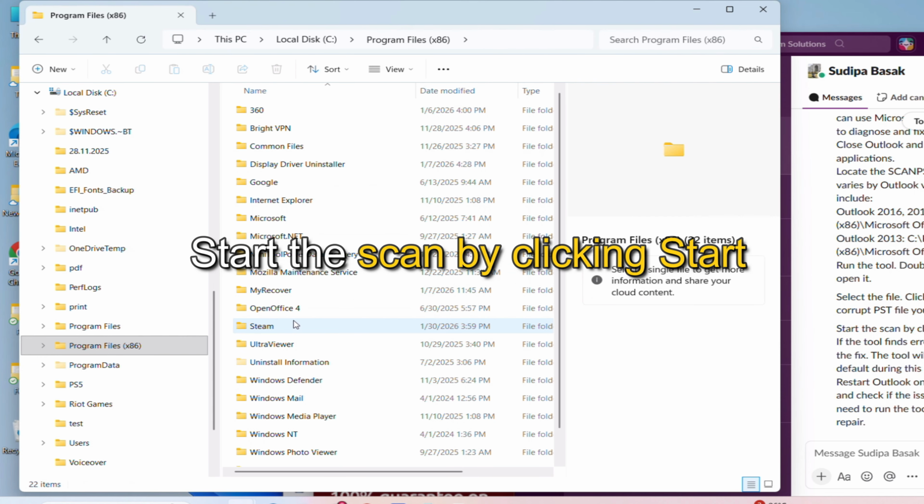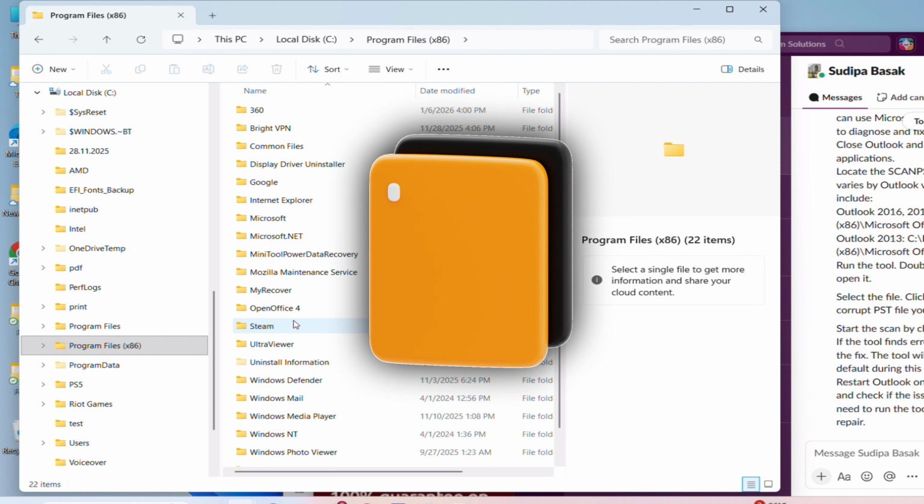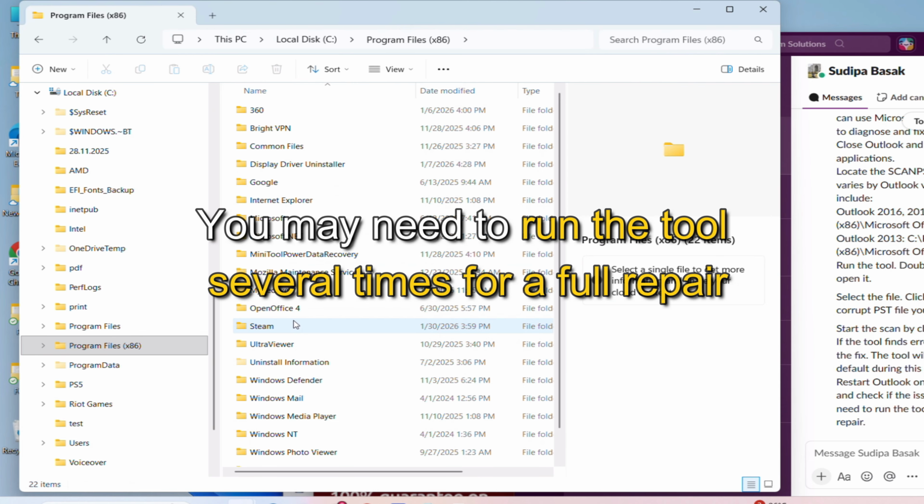Start the scan by clicking Start. If the tool finds errors, click Repair to begin the fix. The tool will create a backup file by default during the process. Restart Outlook once the repair is complete and check if the issue is resolved. You may need to run the tool several times for a full repair.